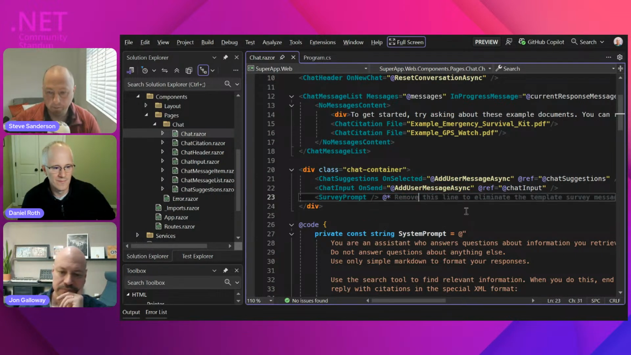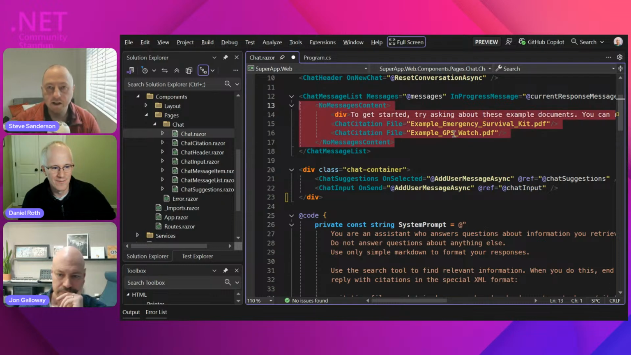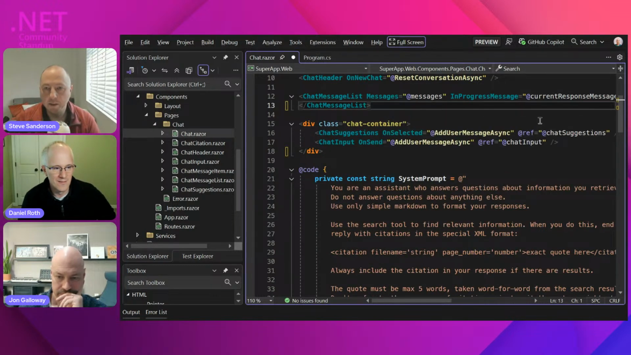Now, I'm just going to clean this up a little bit. Let's get rid of that survey prompt. We don't need it in this demo. I also don't need this sample content that shows up when you first arrive on the page. So let's just get rid of that as well. So it all just starts blank.